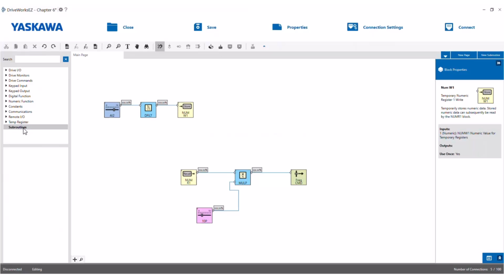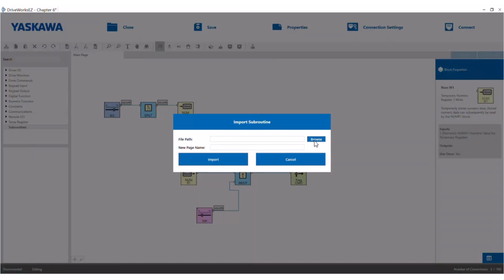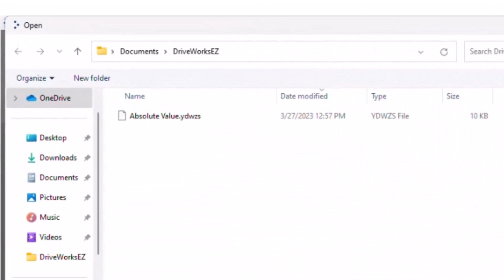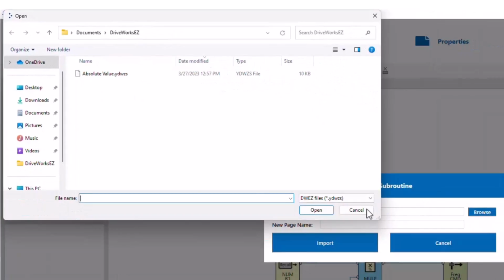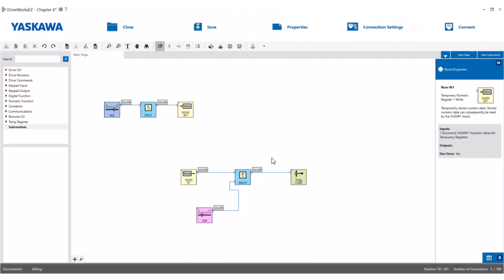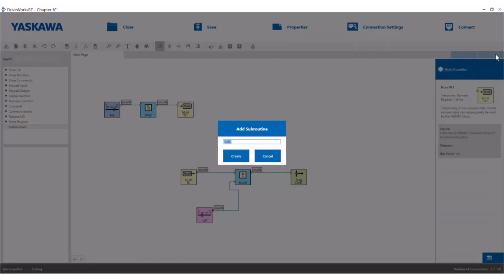So notice there's nothing here right now because there are no subroutines in this project currently. You can either import a subroutine created in another project by using the import subroutine icon and finding a file with a .ydwzs extension in the folder of some previous project. Or you can create a new subroutine by using the new subroutine button found in the upper right next to the new page button. Let's create a new subroutine as an example. We will call it test.